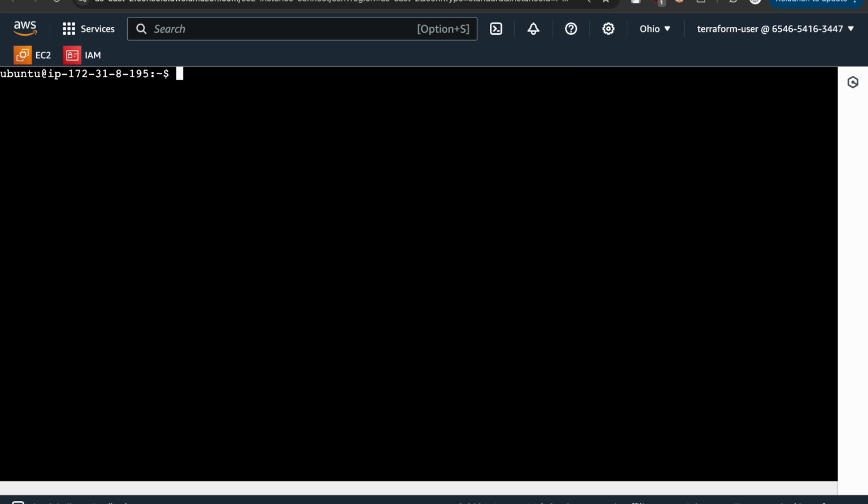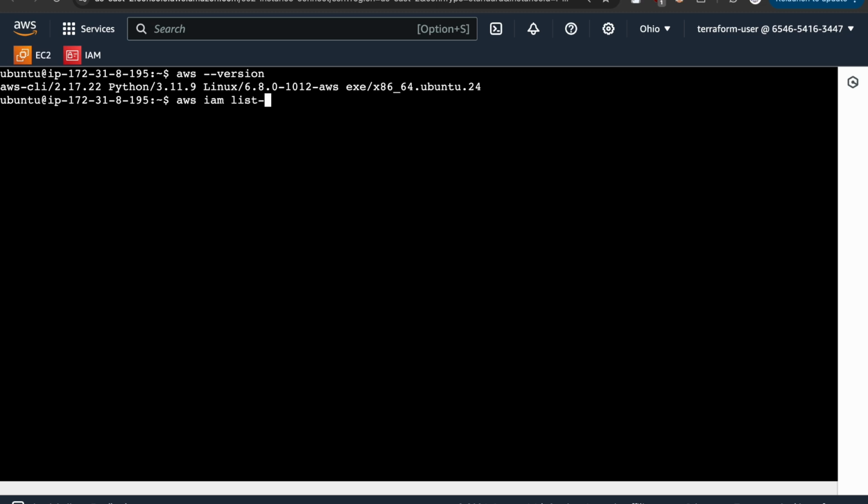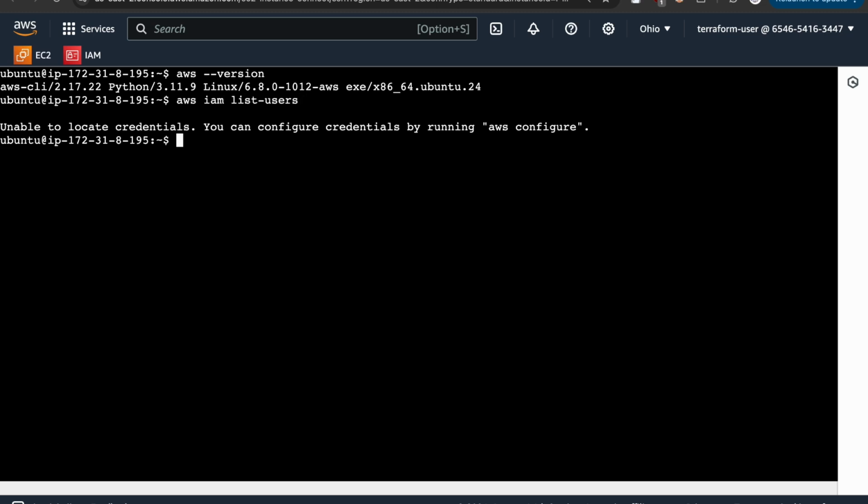Now what will you do? You just create a new user and then share the credentials, right? So first of all, let's check whether we have the AWS CLI installed or not. Since we are within the VM, it is already pre-installed, not pre-configured. So you just need to list the users, right? But you don't want to share the access key and the secret key. Now let's say I run the command aws iam list-users, it will throw an error. Why? Because it is unable to locate the credentials.